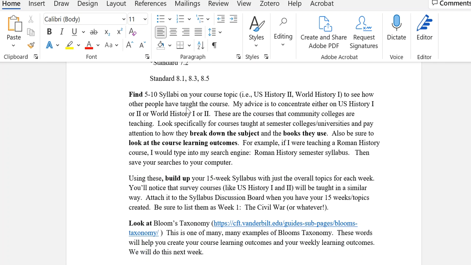Then I want you to find 5 to 10 syllabi on your course topic. And what you need to do for that is just do a Google search, whatever search engine you're using, for say US History 2 university semester, or something like that for your search words. That'll bring up a whole bunch of syllabi. Save 5 or 10 of them, and then I want you to go through and look at how they're taught. What you'll find is many of these courses, like US History 1 and 2, World History 1 and 2, are taught almost the same. So the sections are the same and so on.